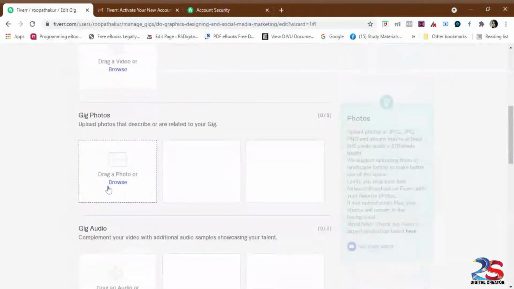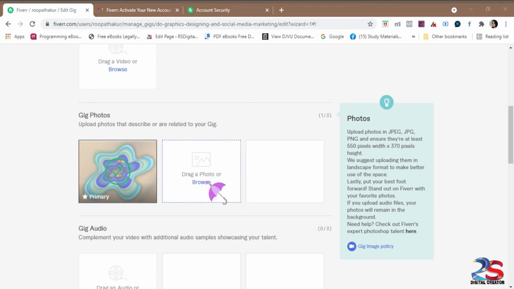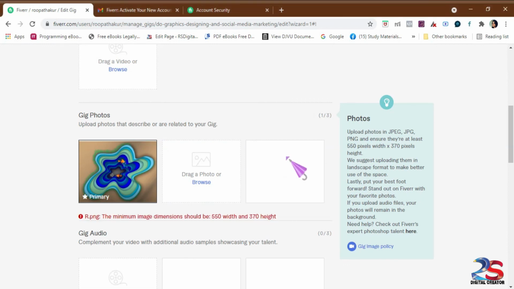Now you have to add your work samples here. So just add what type of work you are able to do or you have done already. Just click on browse and add any video editing you have done, or any images you have done, you can add those images. All the files that you have worked with already, you can add, or sample files you can just create and add here. I'm just adding some sample files here just to show you in the gig.